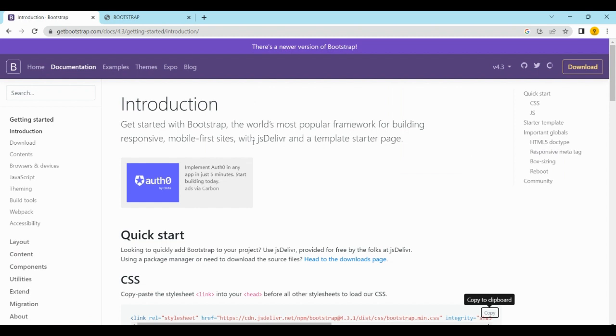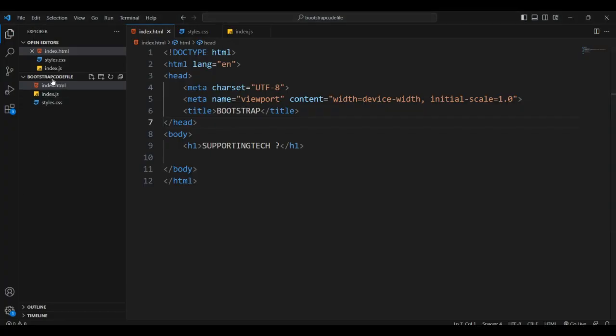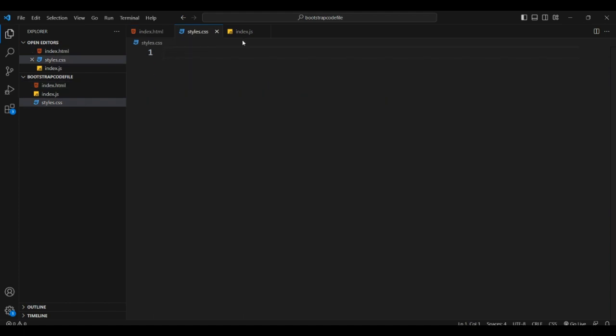Welcome back, people. In this video, we will see how to install and use the Bootstrap library, especially how we will install it into our website. So we have a new folder. Let's go to VS Code. Here we have a new folder called Bootstrap code files, and inside which we have index.html, styles.css, and index.js.